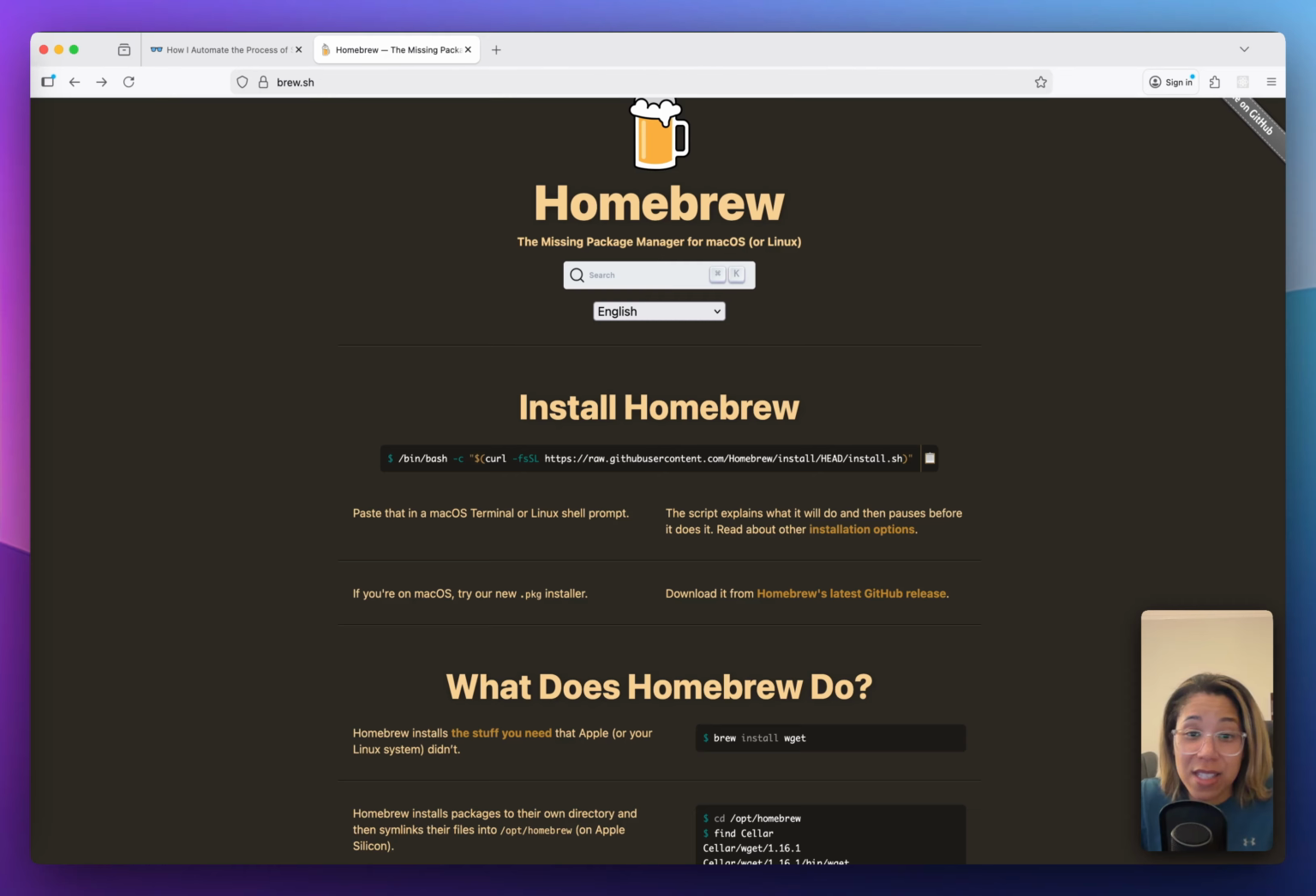It touts itself as the missing package manager for Mac, and all that really means is that it allows you to install Mac applications via the command line or the terminal. And if you want to install Homebrew, it's just a simple command right here. You would just do this. Run that in your terminal and it would install it.